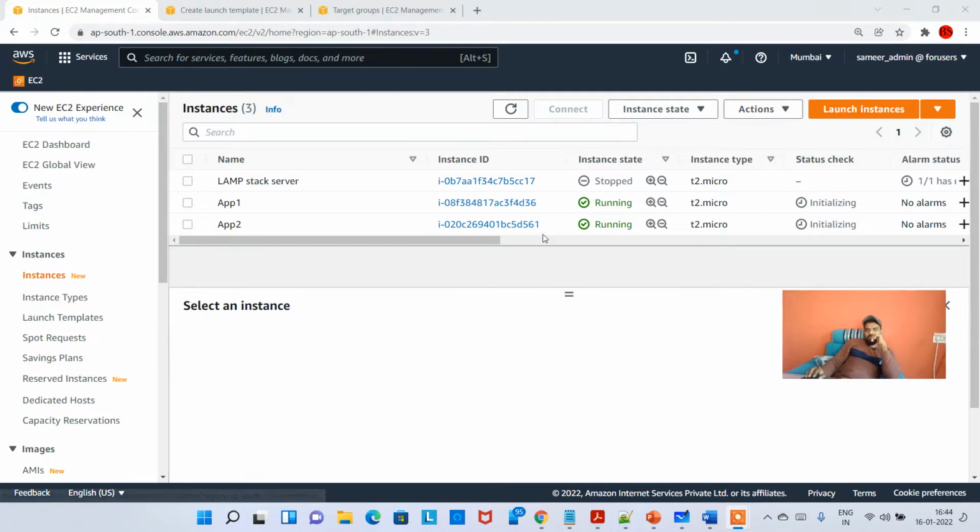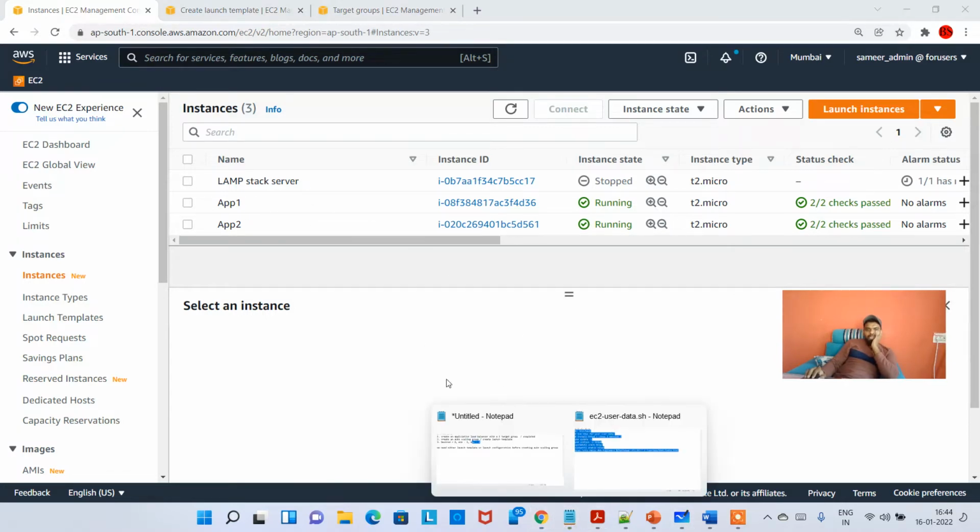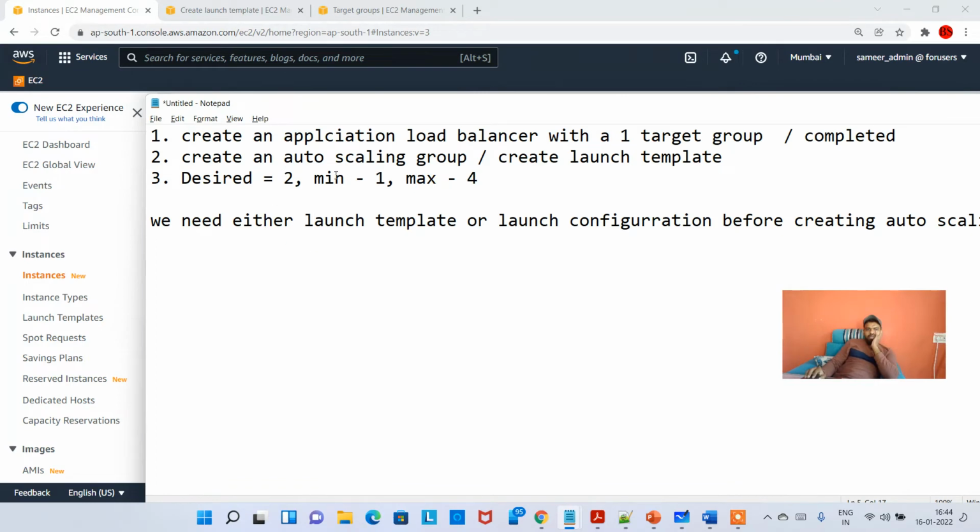Okay, so let's play something right now. How many instances do we have right now? 2, app 1 and app 2, as per our design, which is desired 2, which is currently running. And maximum it can scale out to only 4 instances. That is what we have designed here. So if you put 6, it means maximum it will have 6 instances.